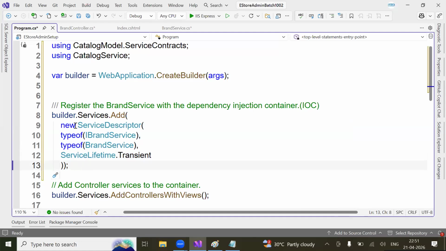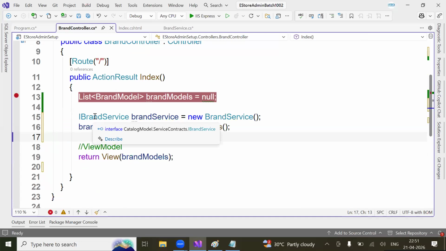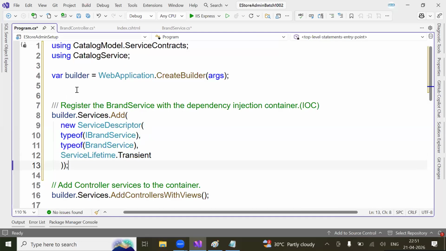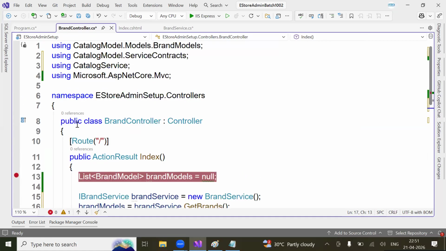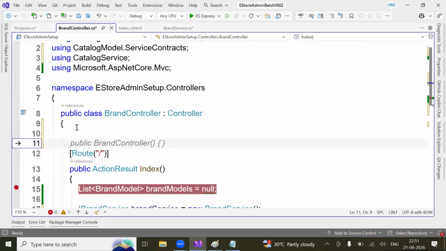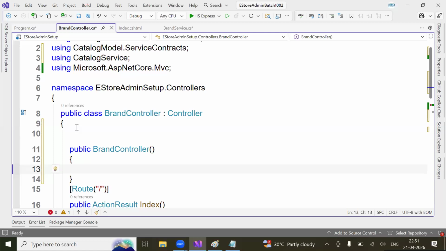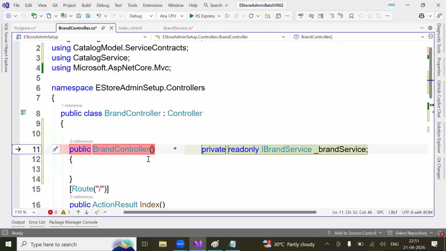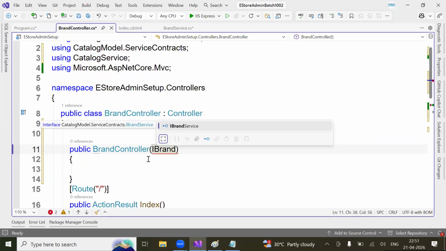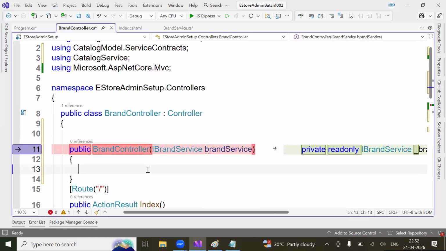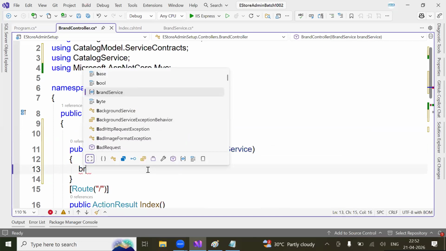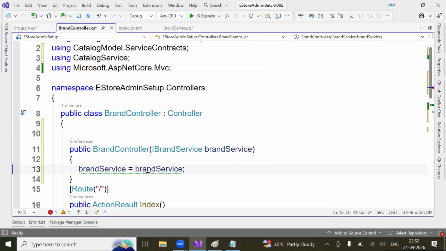Now, I created an object. Do I use this object in my controller here? See, I created the object in the middleware. I'm going to use that object in my BrandController. How do I do that? Just go here, ctor, create a constructor. Here, you get a BrandService. Now, what you are going to do, brandService is equal to brandService.